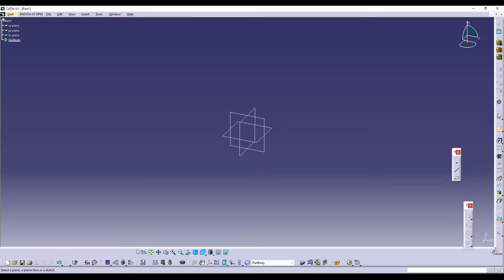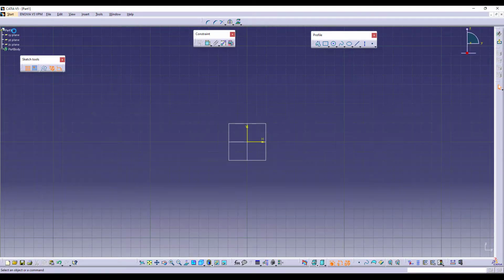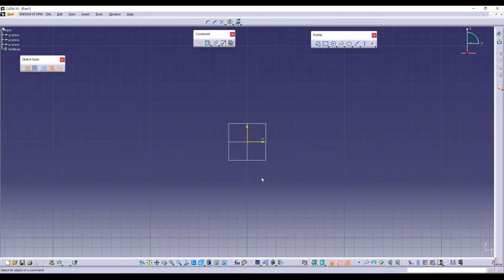Now, let me select any plane. For example, I'd like to work on the front plane, so I'm selecting YZ from here. Or if you do not want to do that, you can click on the sketch command and then select the plane from the workspace as well. You will be given the 0, 0 which is horizontal and vertical. The intersection location is 0, 0.